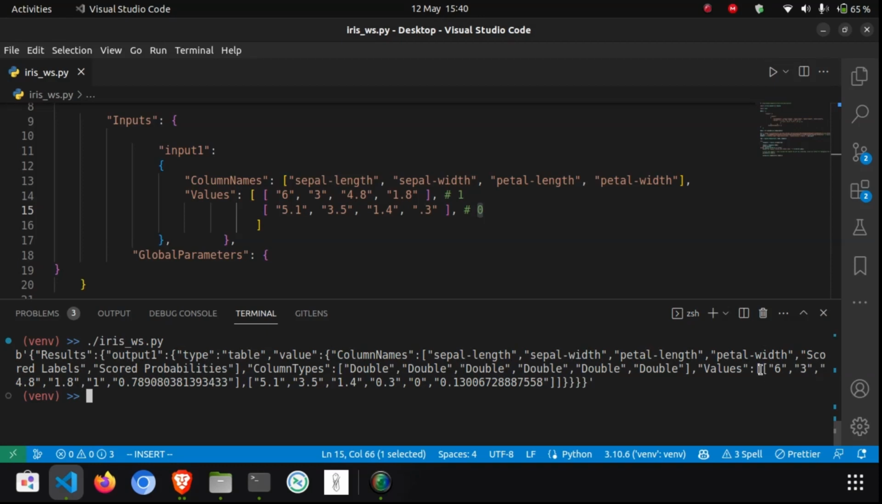For the first simulation, the scored probability is 0.79, which is assumed to be 1. As for the second simulation, it is 0.13. It's below the threshold. The algorithm has scored it as saying that these features belong to the class 0.